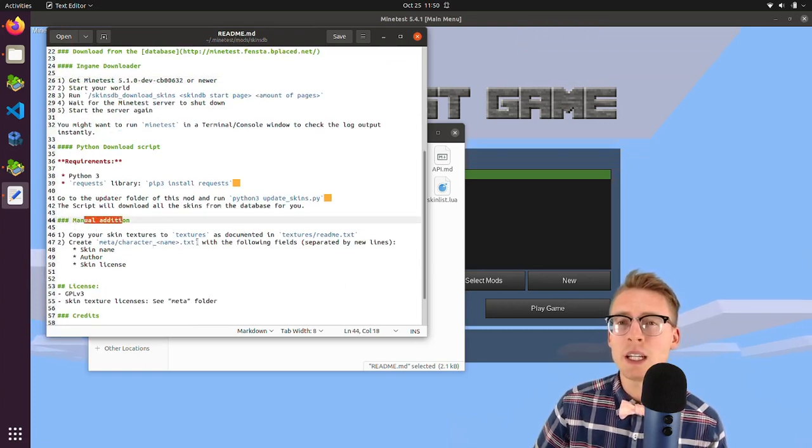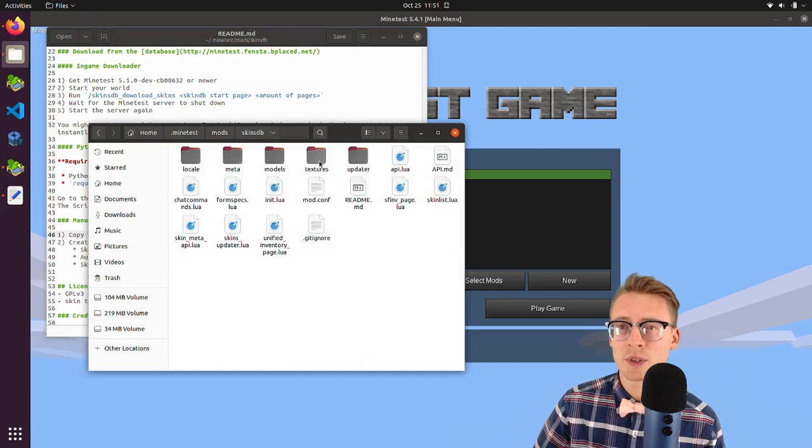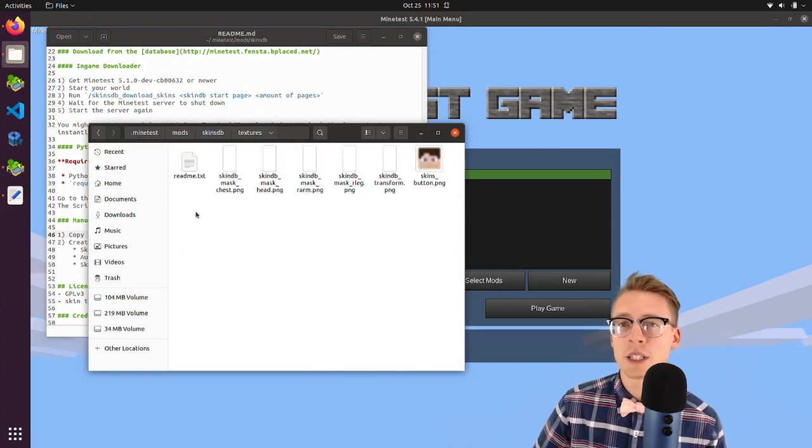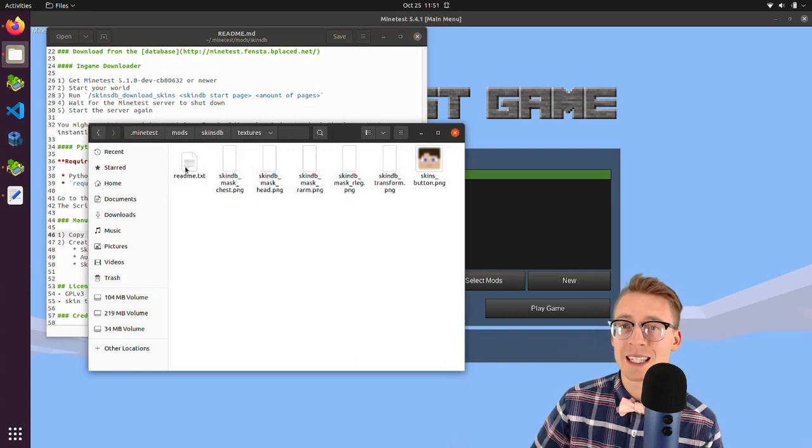But what's nice, I guess it doesn't give you the link, but at any rate, it tells us to copy your skin textures to the textures folder. What do they mean? Well, that's a folder, and so if we go into our folder structure, click textures, we can see that that's just where we're going to add them. And it says, as documented in textures/readme.txt, create yada, yada, yada with the following fields. So yeah, there's textures README. What that's referring to is the README inside of the textures folder.